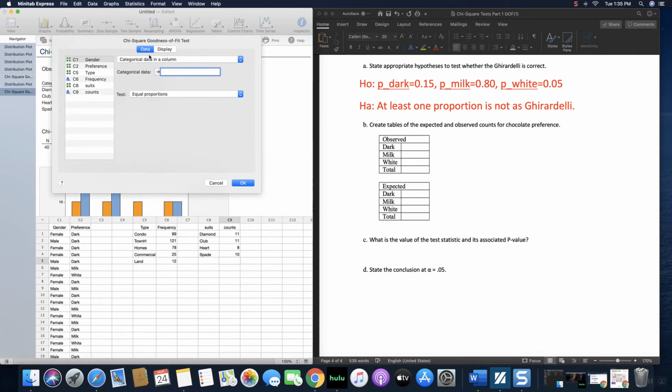Let's go to tables. We're going to choose the goodness of fit test. Categorical data in a column? Yes, it is. It's in the preference column. And then it's not equally proportionate. You're going to use the ones that Ghirardelli gave me.